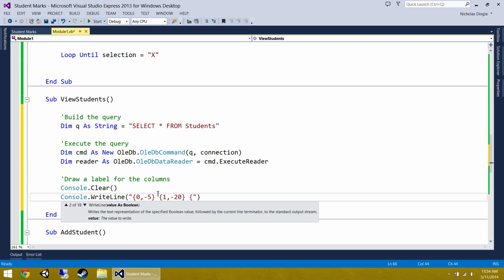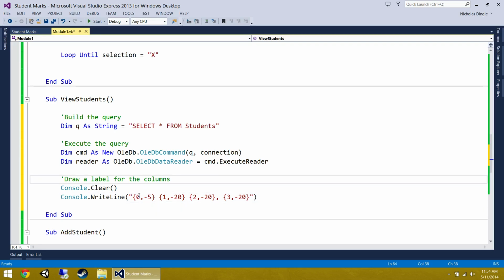So 0, 1, 2, that's minus 20 as well, and then finally 3 at minus 20. What this actually is, it's not going to draw these things to the screen. What it is, it's saying each element, so the 0 element, the first element, the second element, and the third element have these many spaces allocated to it. So the first one will be 5 spaces, the second one will be 20, and then so forth, 20 spaces and 20 spaces.